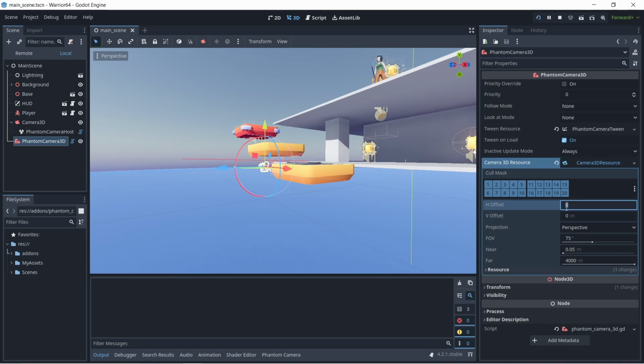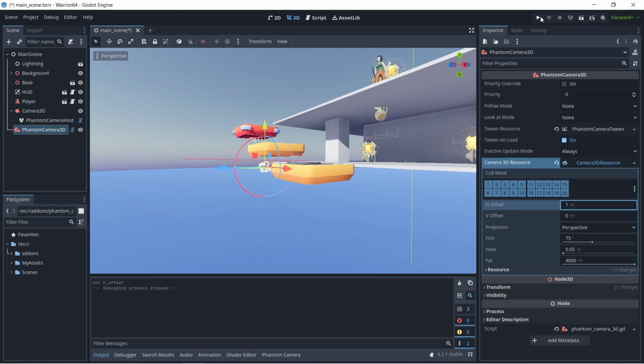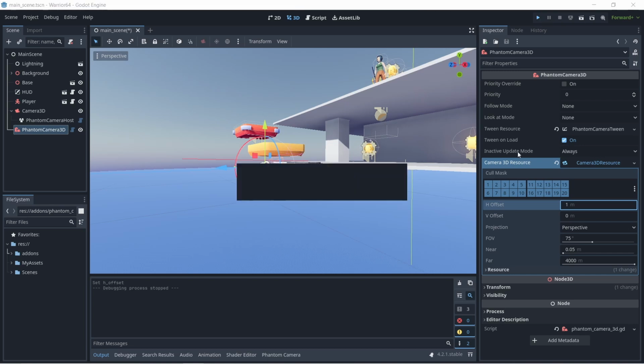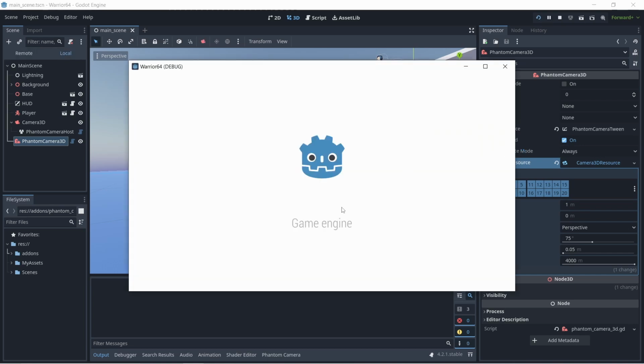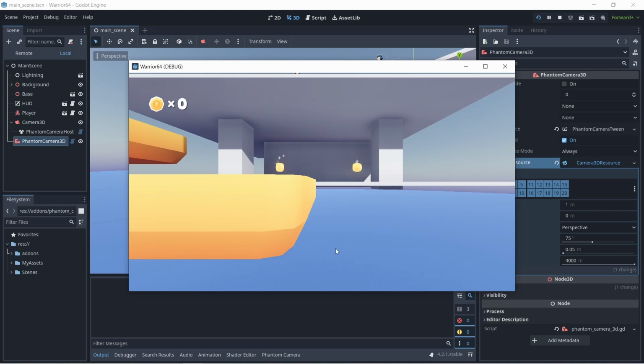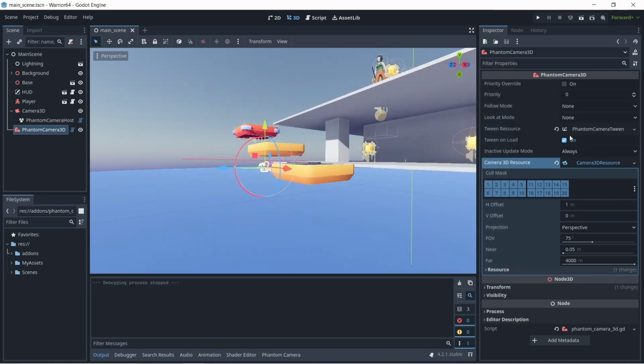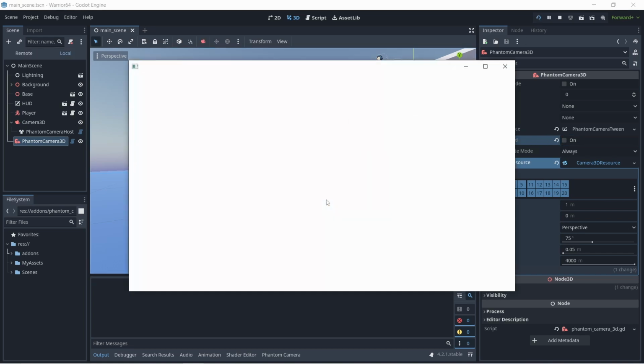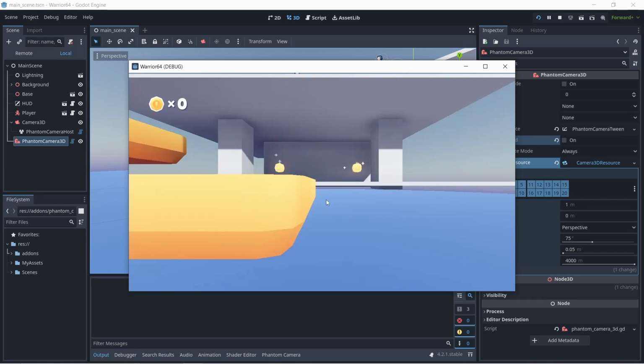And we can use a horizontal offset that might be something good for an over-the-shoulder camera, for example. And it's probably going to the side. There you go. Now it's an offset. Now the reason why it's taking a while to move at the start is because we have the tween on load. I'm pretty sure that if we remove the tween on load, but let's test it. You see, now it didn't do that.